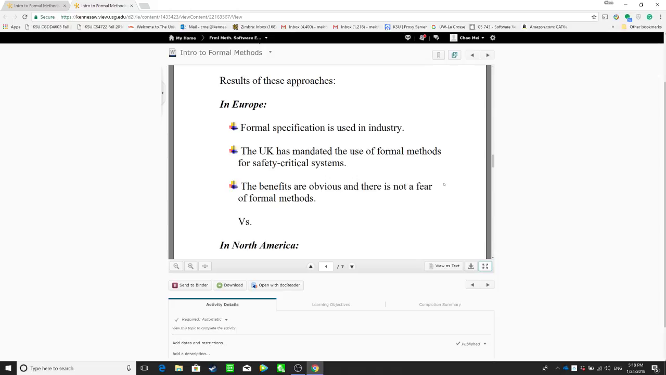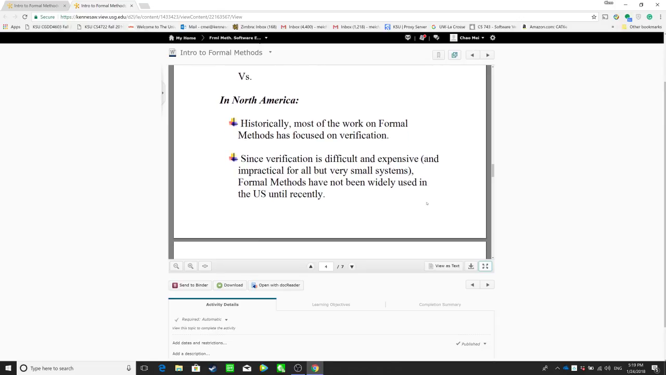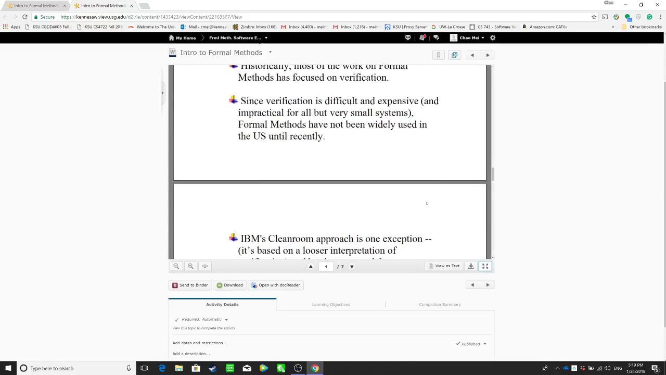So in Europe, formal specification is used in industry because that's easy. The UK has maintained the use of formal method for safety critical systems, and the benefits are obvious, and there is not a fear of formal method, since they are using it just to help understanding and describe things, right? So it's widely used in industry, but not in North America. In North America, most of the work on formal method focuses on verification. Since verification is difficult and expensive, it's impractical for all but very small systems. So formal methods have not been widely used in the US until recently. Historically, it is not that popular.